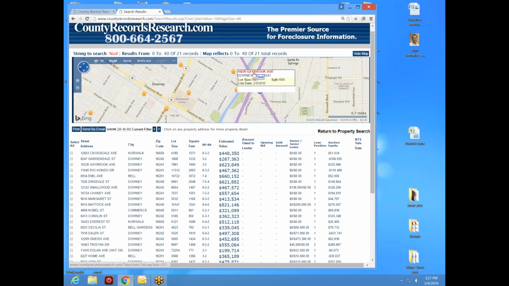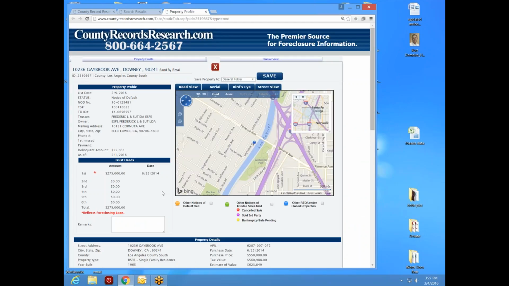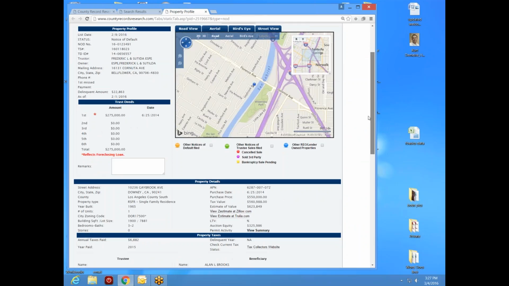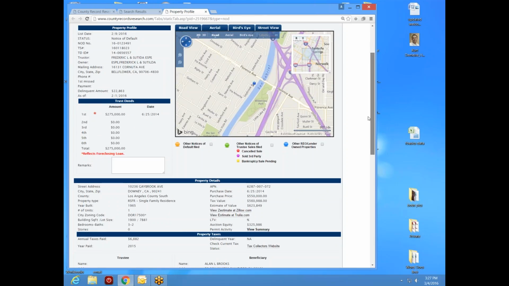So we're going to hit Gaybrook and take a look at this one and see what we can see. Now, here's a different situation. This property on Gaybrook, what's different about this one? Well, first of all, it's on the other side of Florence. If you're not familiar with the area, this is a very, very well-known area. Actually, my sister lives over here off of Little Lake Road, so I'm very familiar with this part of Downey.